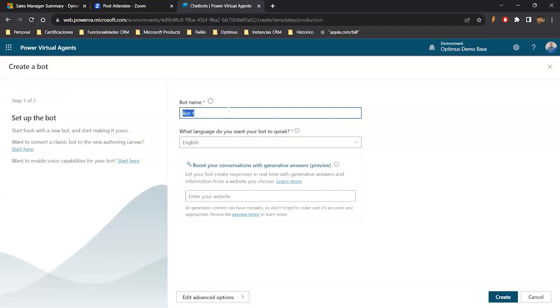So let's say I'm going to call her Laura. You need to define here what's the primary language that the bot is going to use. It's something important because as soon as you define a language, you cannot change it. So if you define English, it's going to be English always. If you want something different, you need to create another one.